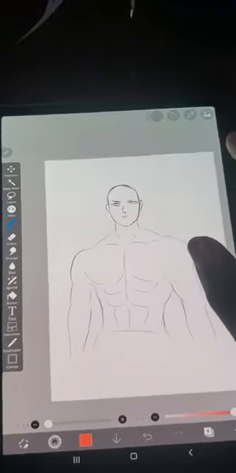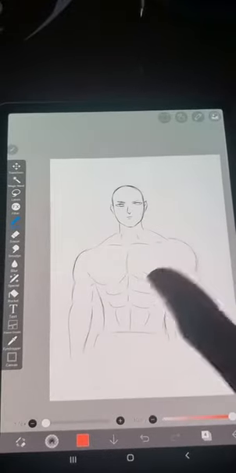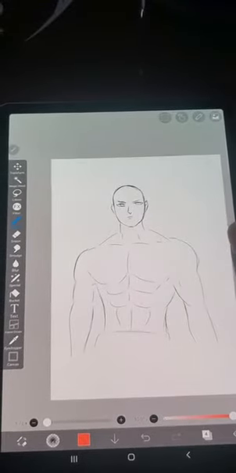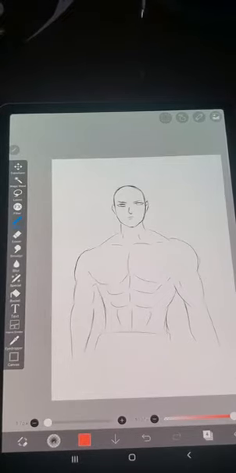I don't recommend using the bucket tool to fill the entire body then erase it, because it's going to make rough edges. I prefer you put on a layer under, you fill it, then you erase the edges.